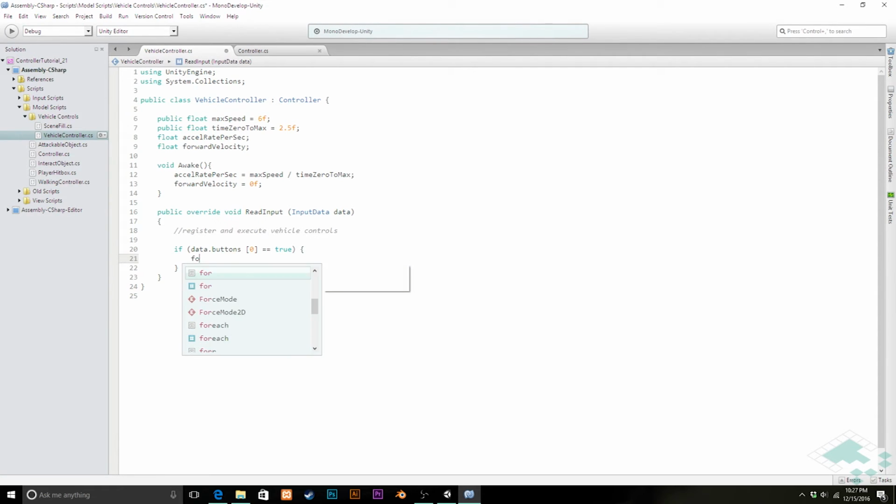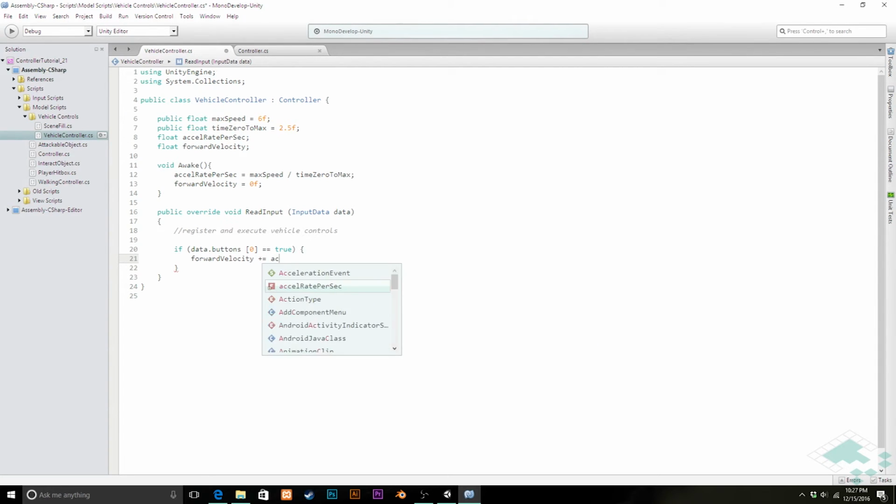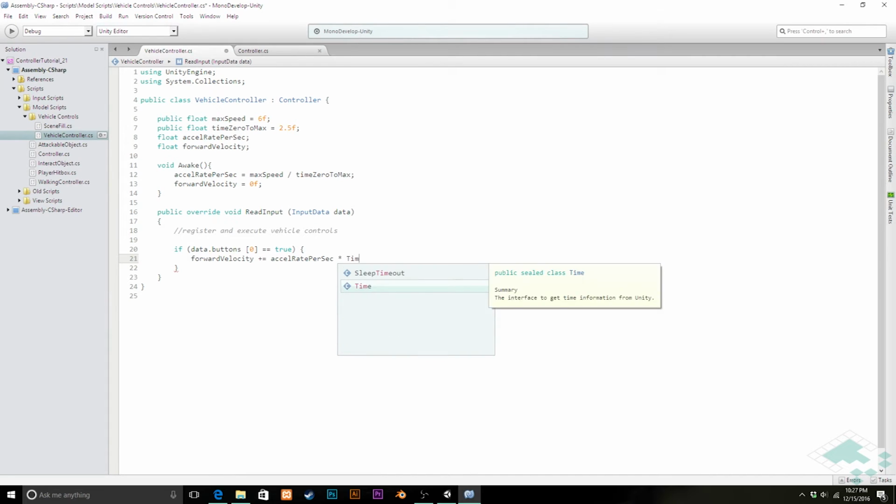So we're going to say forward velocity plus equals, adding to the number, we're going to add our accelerate per second, and we're going to multiply that by Time.deltaTime, because we only want to add it by the frame length, not a full second every frame. Otherwise, that would grow exponentially quickly. Or not exponentially, but far quicker, far more quickly than we would want.